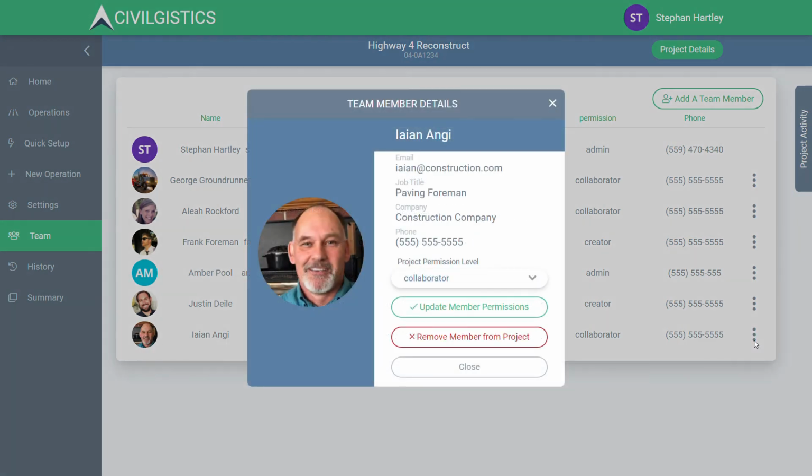After successfully adding a team member to a project, the project will also be added to their homepage, and you can view all of the team members' details.